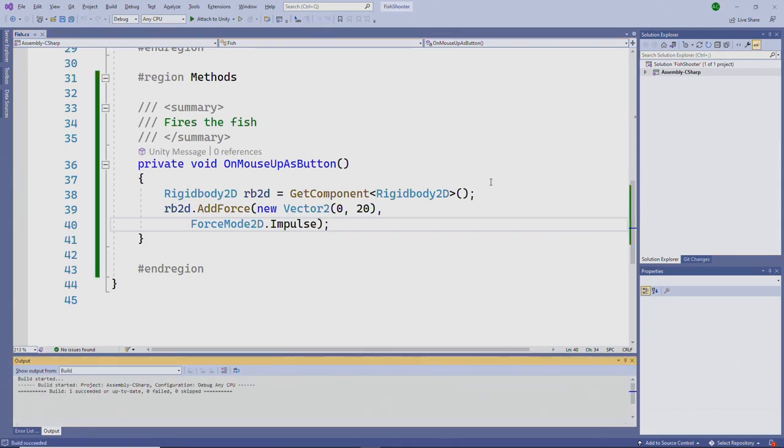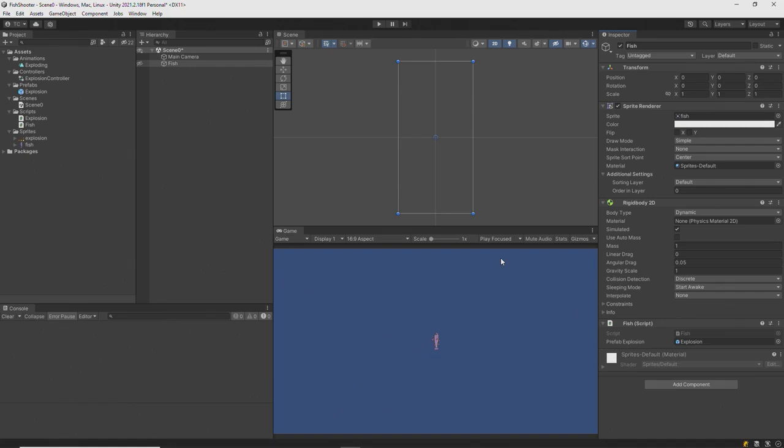So we'll build over here, and we come back to the editor, and we play our game, and we click on the fish, and nothing happens. And we're sad. But if we think back to what the documentation said, it said the onMouseUpAsButton method gets called when we've pressed down the mouse button and released the mouse button on the collider. And we don't have a collider yet for our fish, so let's add another component.